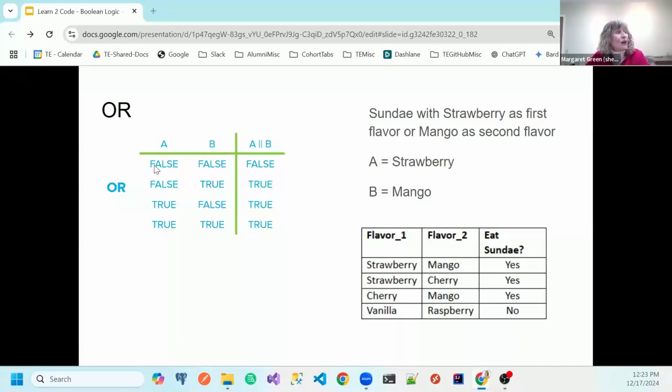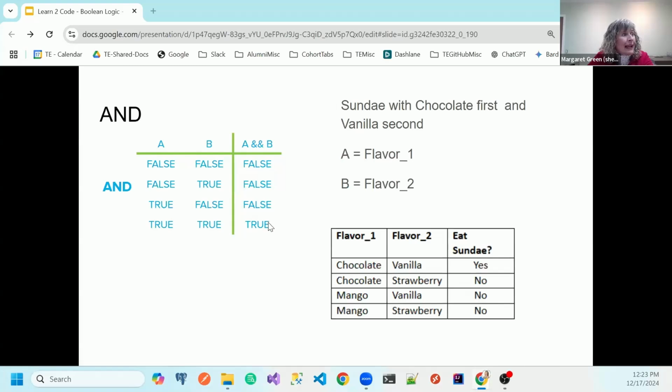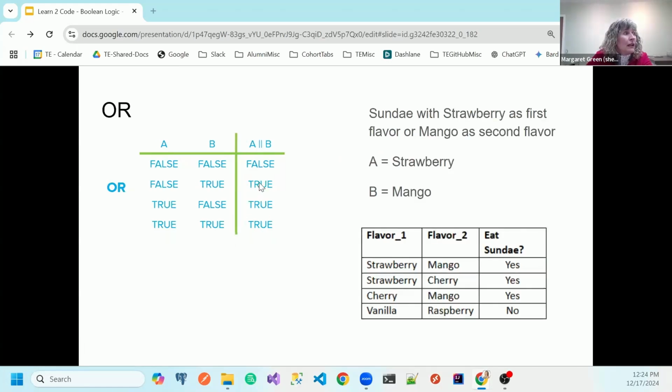Following those truth tables, isn't it interesting? I just have to back up for a moment: when we look at an and, 3 out of 4 are false, and the only way we get true is when both sides of the and operator are true. Versus the or, where everything is true except when both sides of the or operator are false. I'm just pointing that out.